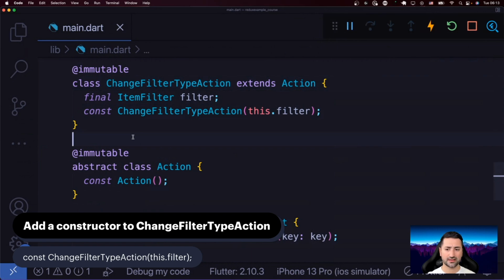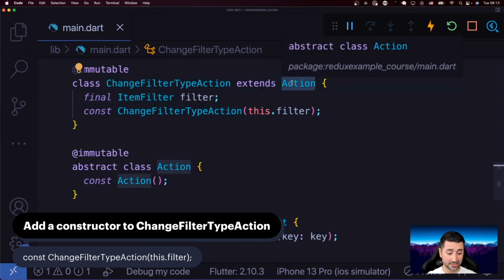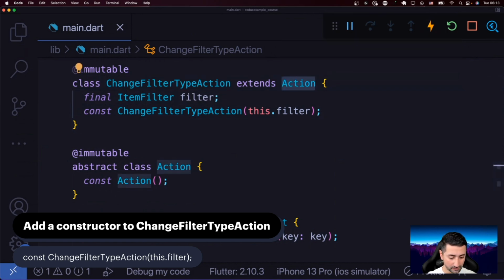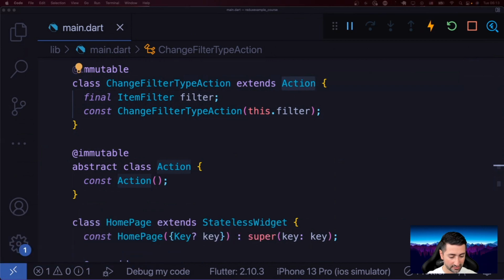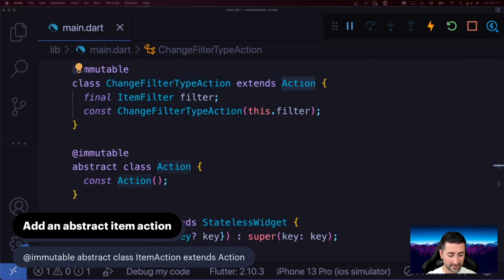Okay, don't worry about it. I mean, just know that it's an action that is going to change the filter to this item filter that is stated here. All right, so that's our action, and it extends the action abstract class. Okay, so what we're going to do then is to create an item action in here.